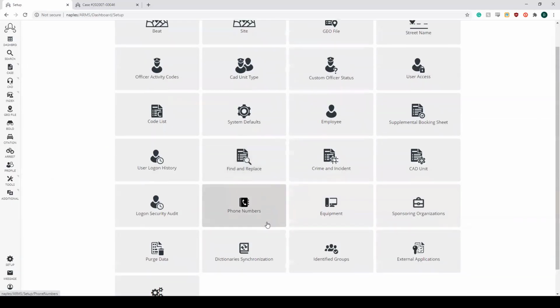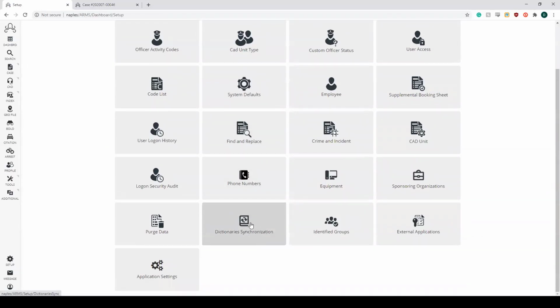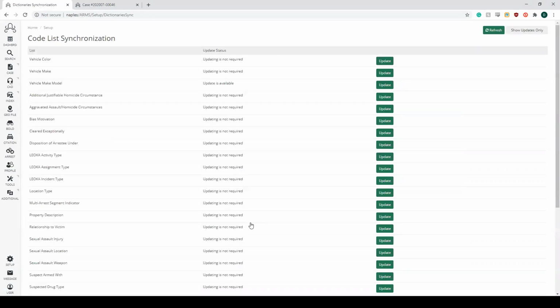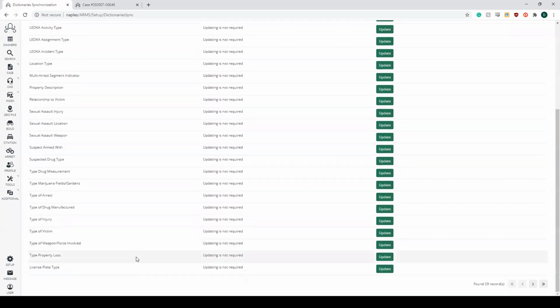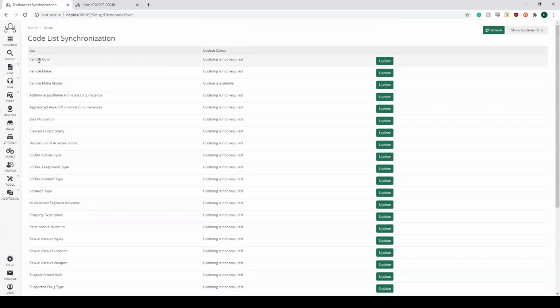We've also got the dictionary synchronization, like we've talked about a couple times before. This is where, once you've got your information set up correctly in there, you can come in here and sync your codes that are in the system. Most of these codes are going to either be related to the NCIC vehicle color, make, and model, or below that is all NIBRS information, so that people who do have to report NIBRS don't have to go in and fill out all of the codes that are required by NIBRS themselves.